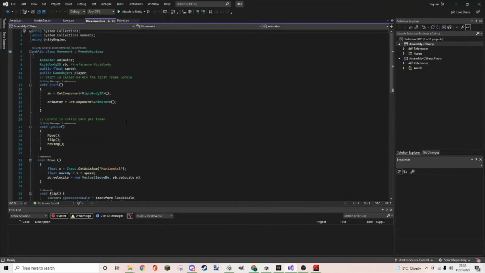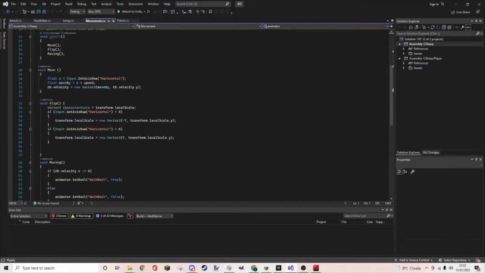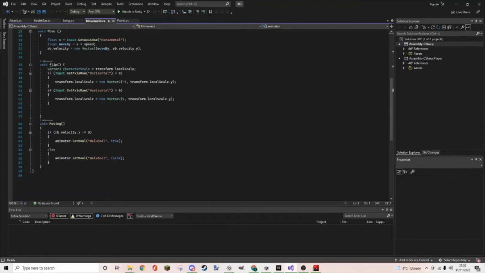Player movement script, it has 3 functions. The move function essentially moves the player by getting the horizontal key inputs, that being A, D and the arrow keys. This is then times by speed in move by, and then is added to the rigid body velocity, only changing the x value.